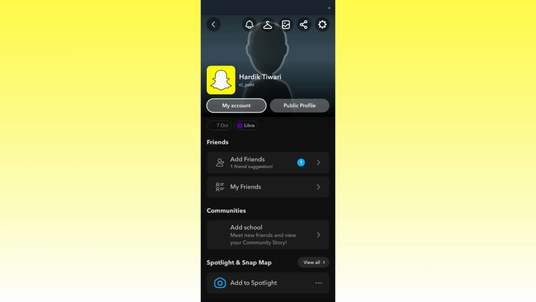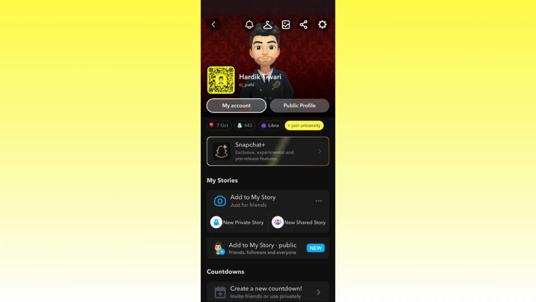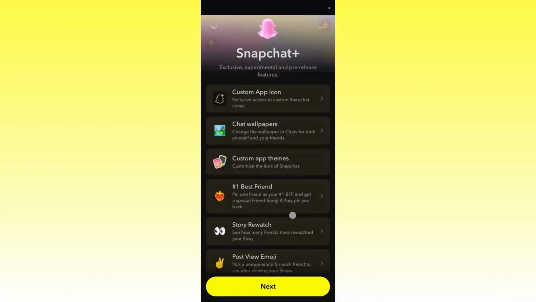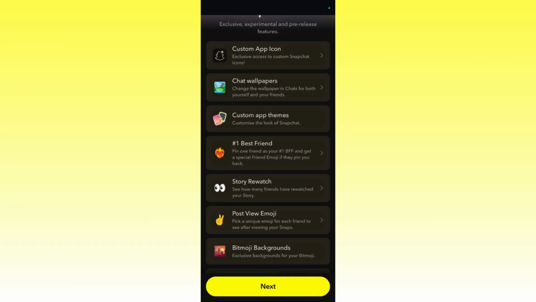Welcome to this tutorial. In this tutorial, I'm going to show you how you can determine how many of your friends are rewatching your Snapchat stories. So if you click on your profile icon at the top left, you can see this option which says Snapchat Plus. If you click here, you can see an option which says Story Rewatch. It will basically show you how many friends have rewatched your story.